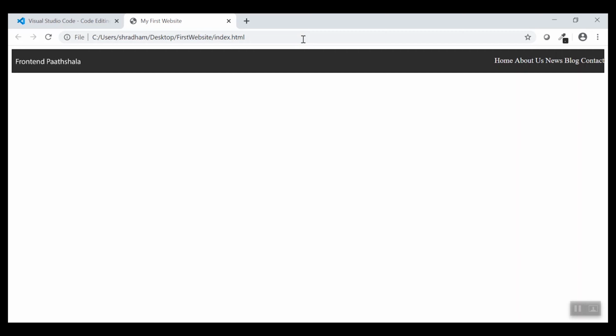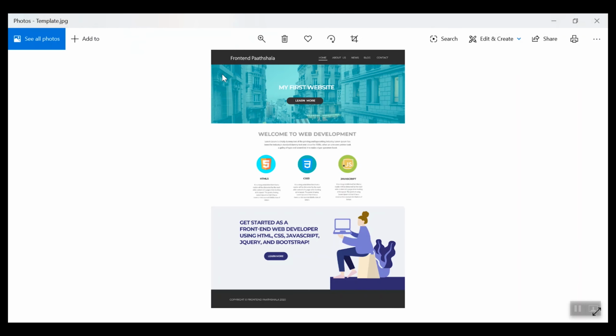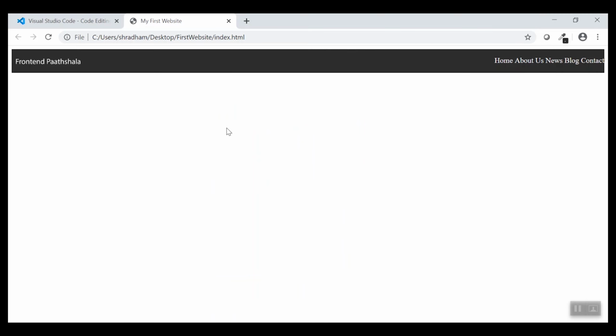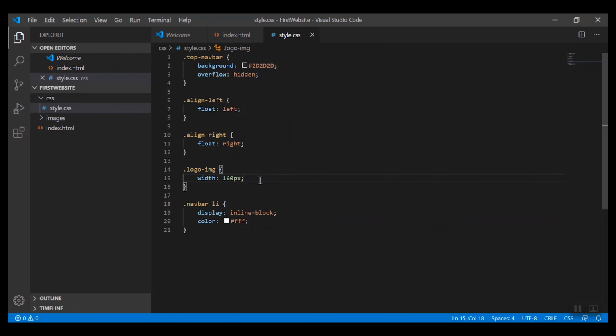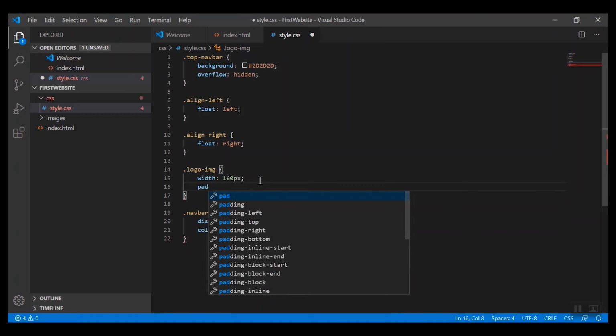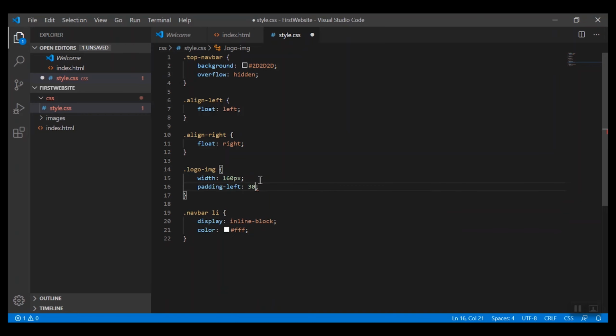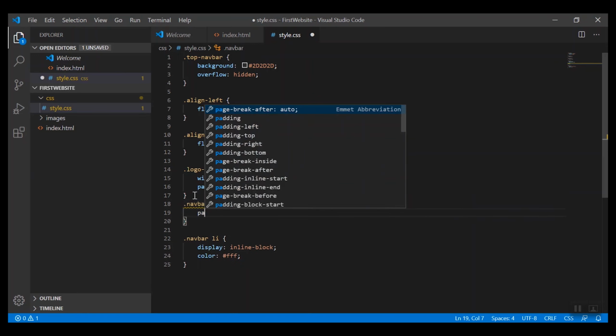It looks good, but if you notice here, there is some space on the left side of the logo and the right side of the navigation. We will just give some padding to the logo and the navigation.